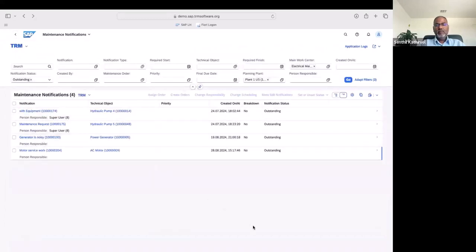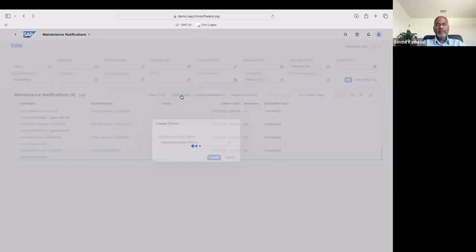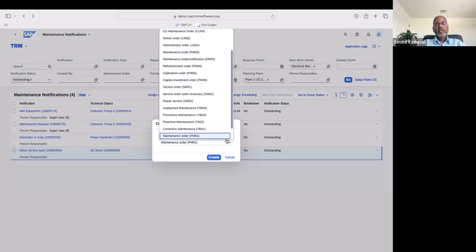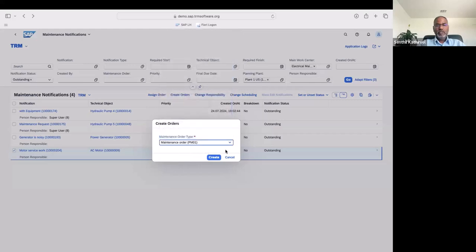So once the planner is comfortable with the details provided, the next step, he will add or create an order for this notification. To do that, he will check this box. This is the notification checkbox, and click the button Create Orders. When creating the order, based on the nature of work, the planner can choose what type of maintenance work order he is going to create. As this is a general or standard maintenance order, the appropriate maintenance order type in this case is PM01. So he chooses the order type PM01 and clicks the Create button.